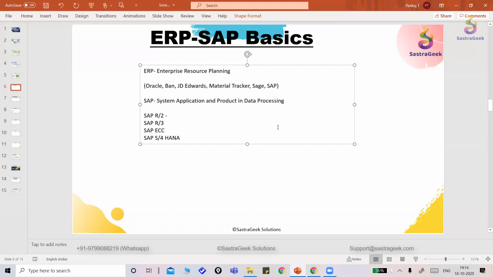At a very high level, SAP R2 is the first generation of SAP. Then SAP R3 is the second generation. The people sitting in this training session must know about SAP R3, because that generation started around the 90s. Many people know about SAP R3, but around 2004, as we will discuss in detail, SAP came up with the next version, SAP ECC, which is SAP's third generation.